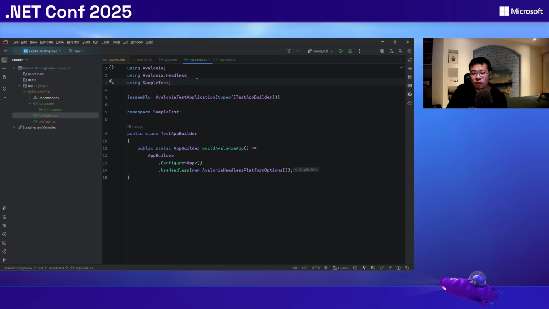And second, create a test-specific app builder. The only requirement is to use Headless in your app builder. Here we can make a small comparison between the headless app builder and the real app builder. A real Avalonia app would use things like UsePlatformDetect or more specific things like UseWin32. But for headless testing, we don't need to do that. We just include UseHeadless, and that's it.